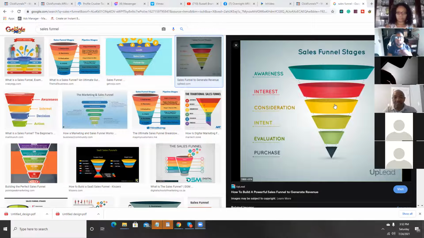Consideration is where they go to your VSL, they watch the VSL. Intent is where they click to go to the checkout. They're taking action to go to the checkout. Evaluation is where they're just trying to figure out if this is going to solve their problem or help them generate a solution for whatever it is that they want to accomplish. Then they do what? Purchase.